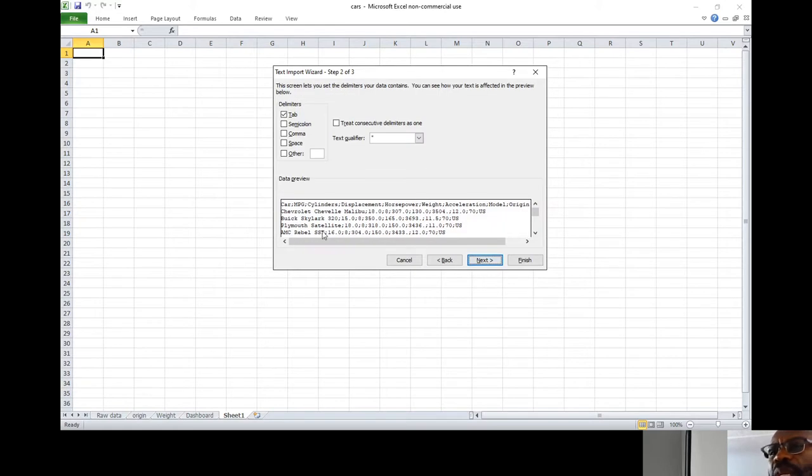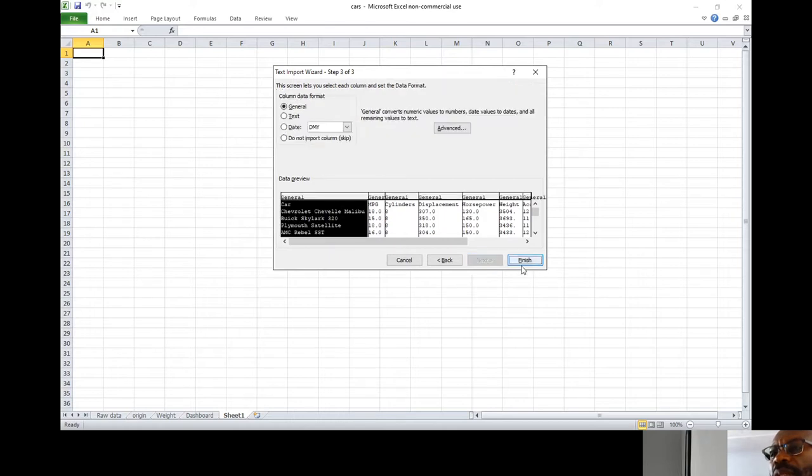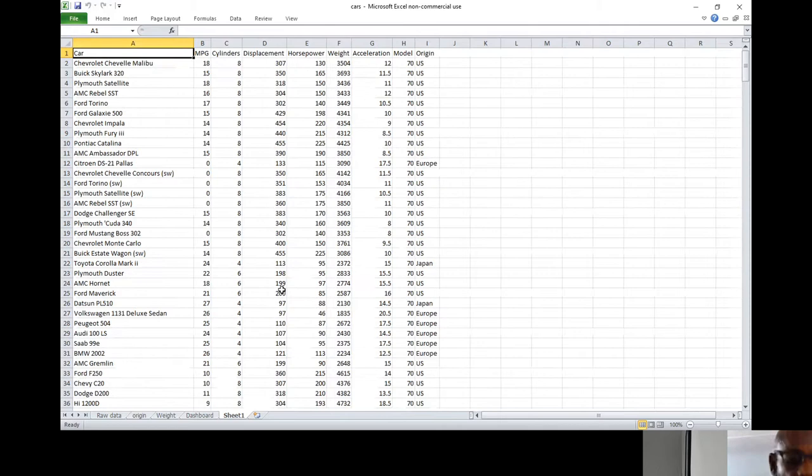And now it gives me option. What character has been used to separate the data item? So by looking at the data items, I know that the character is semicolon. So I click on the semicolon, then next, finish, and then okay. Now, as you can see, from the random data, we got very meaningful information here. So this is how we turn data into information.